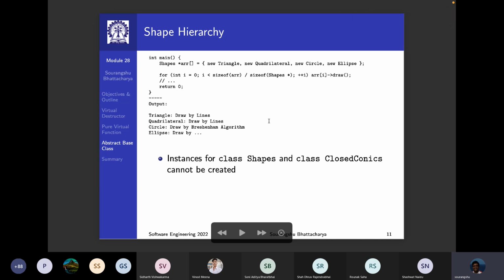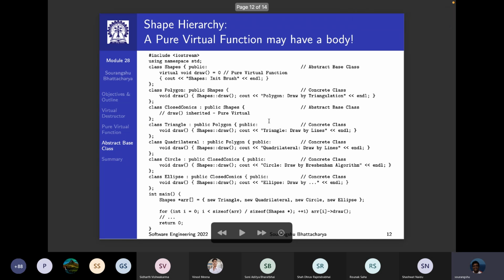So let me just clear this. The other thing is that a pure virtual function may have a body, but it does not matter. If it is a pure virtual function, then still all of the things apply.